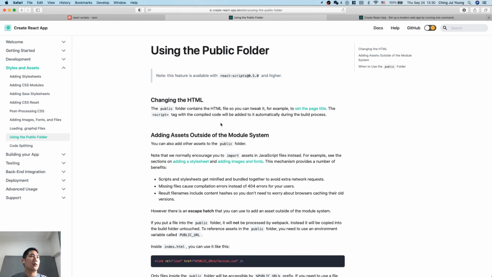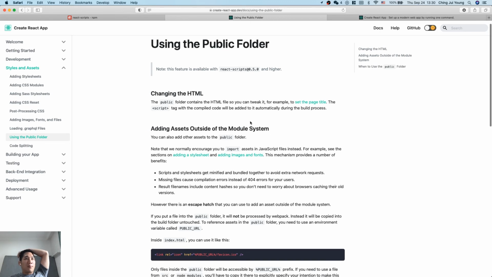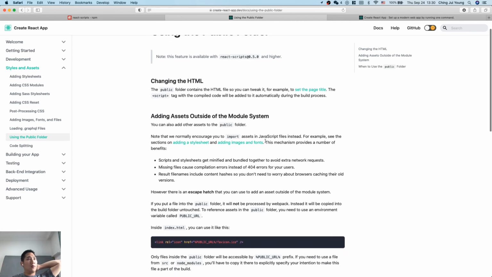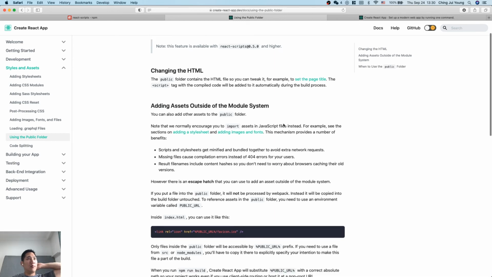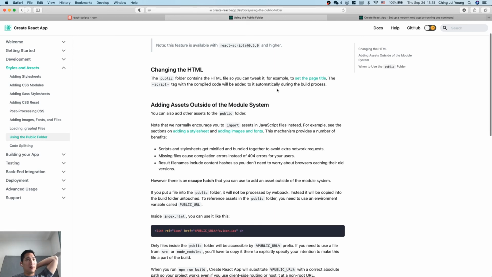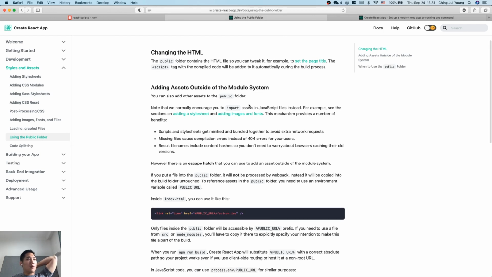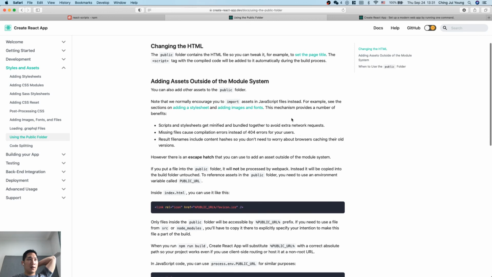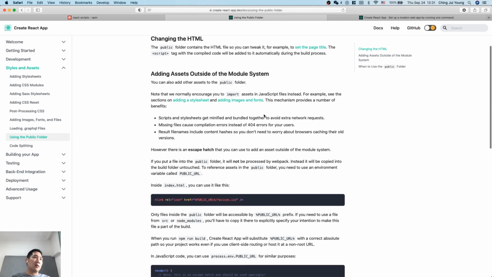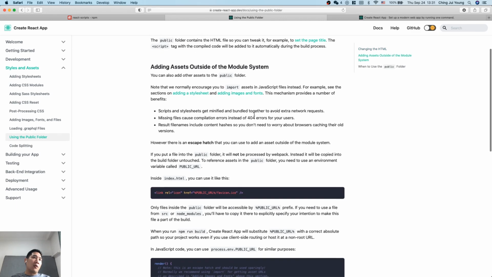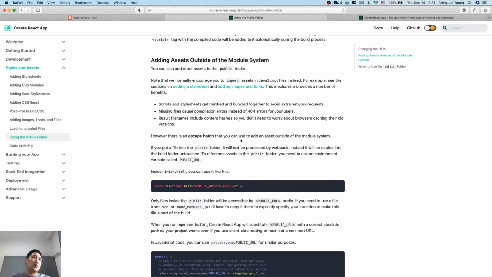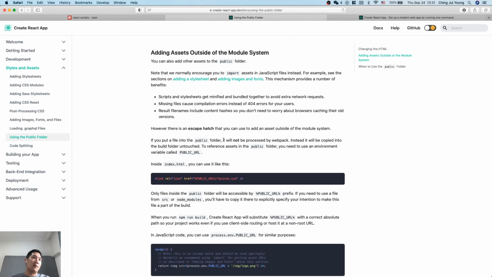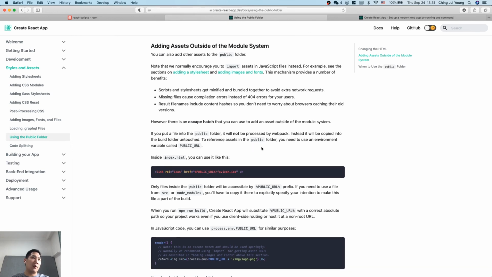Using the public folder, here we go. The public folder has the HTML file. You can tweak it, for example the page title here. The script tag with the file code will be added to it automatically during the build. Normally you import assets and JavaScript files from src, for example CSS. If you put a file into public, it will not be processed by webpack. Instead it will be copied into the build folder untouched.